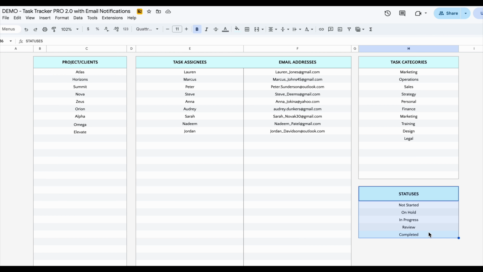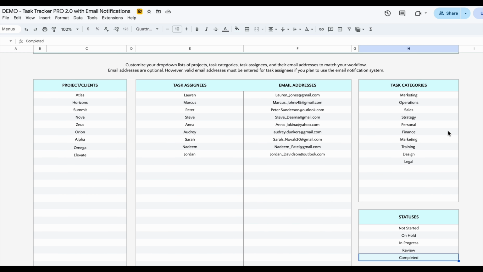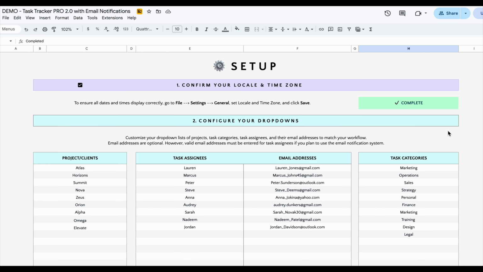Just make sure the last status remains completed, as several formulas, reports, and automated features rely on this value to correctly identify finished tasks. If you don't plan on using the built-in smart email notification system, your setup is complete and you can jump ahead to the task tracker section of this tutorial. Otherwise, let's continue and configure your email notification settings.